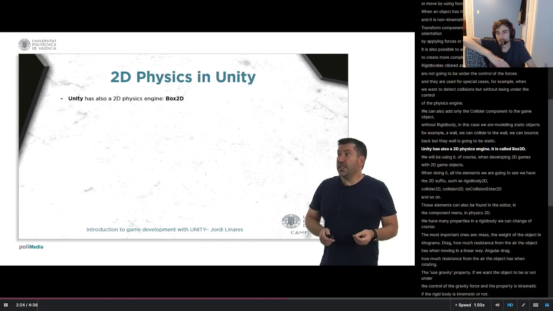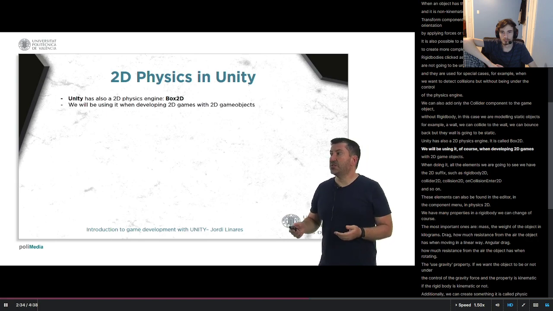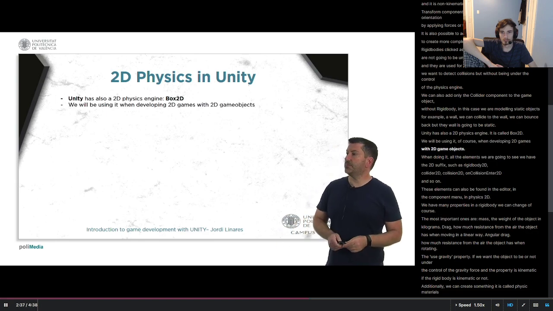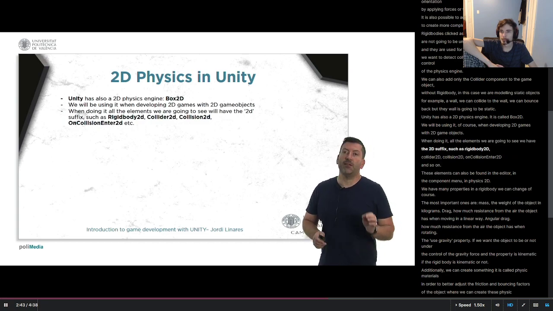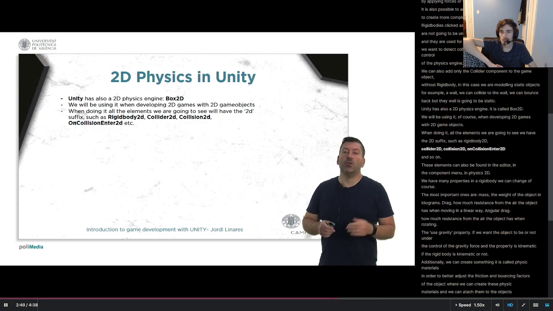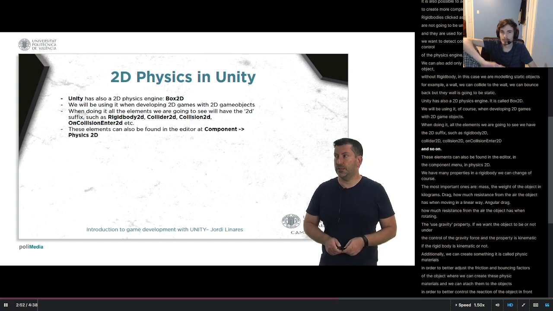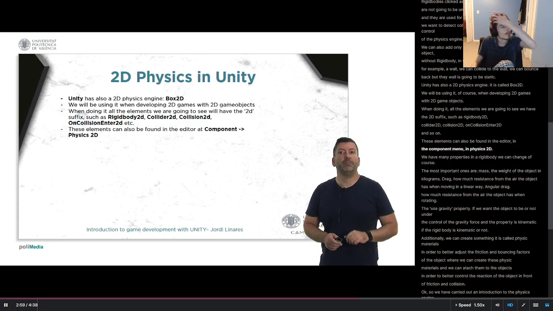Fair enough. Unity has also a 2D physics engine. It is called Box2D. We will be using it, of course, when developing 2D games with 2D game objects. When doing it, all the elements we are going to see have the 2D suffix, such as rigid body 2D, collider 2D, collision 2D, OnCollisionEnter2D, and so on. These elements can also be found in the editor, in the component menu, in Physics 2D.